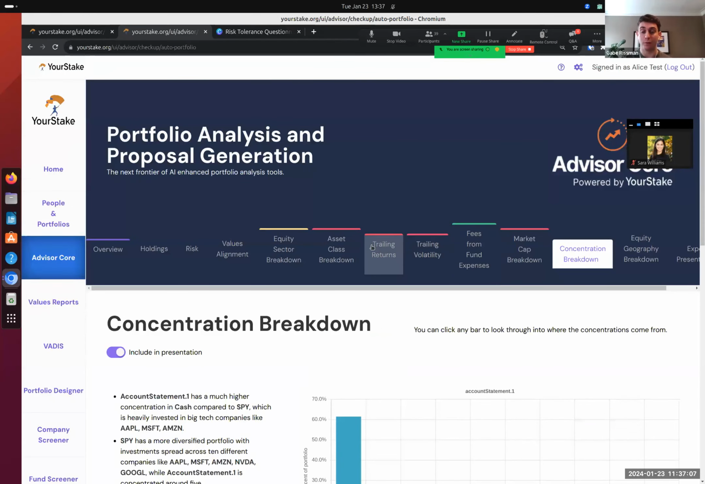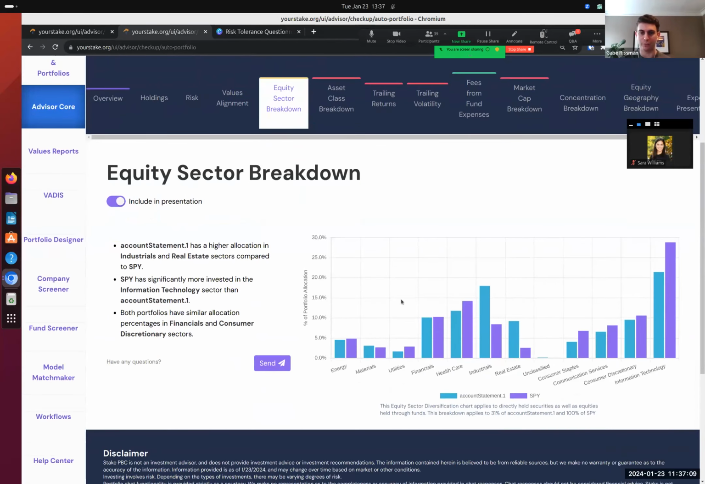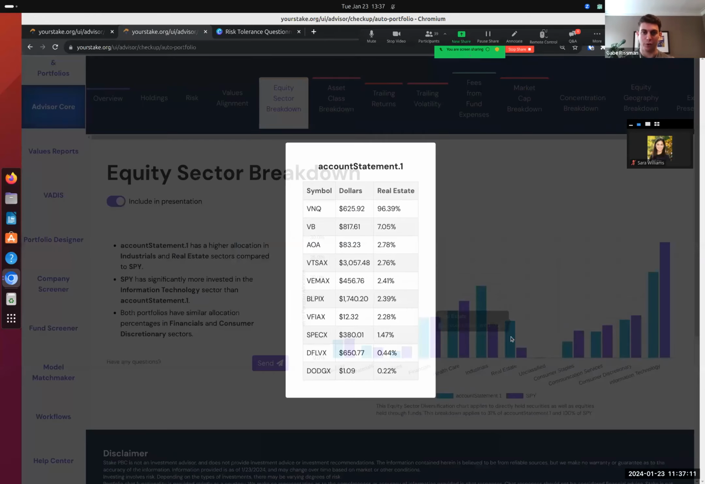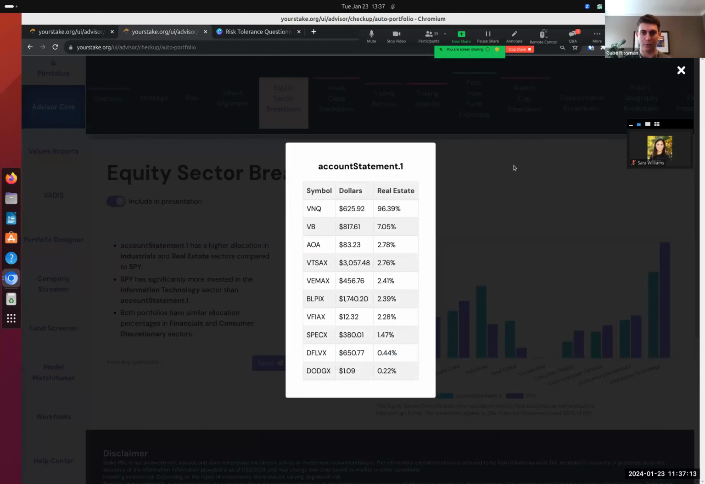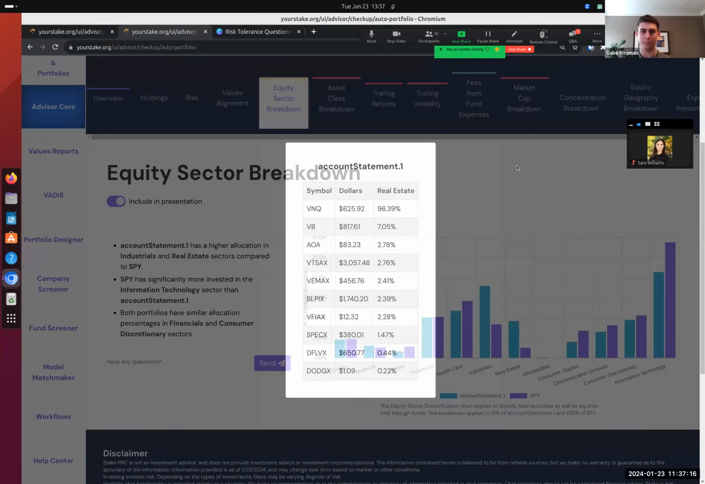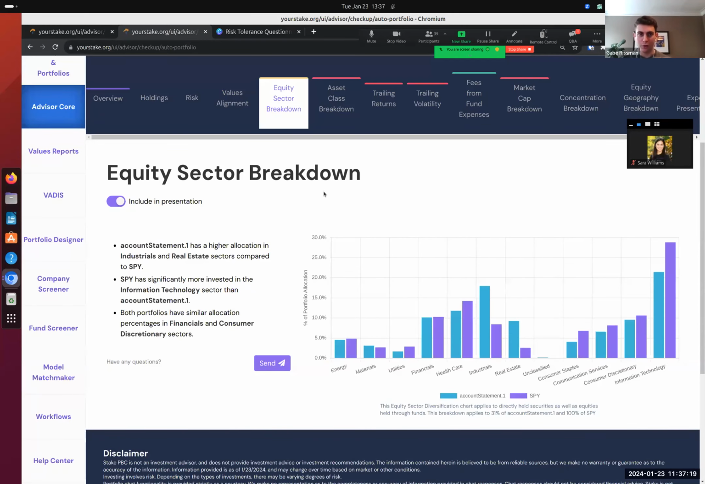You can do the same thing for any of the other metrics. So if we want to see, for example, where's the real estate exposure coming from, you can click in and see where that's happening within the funds in the portfolio. The other thing that you should notice is there's an AI generated explanation and talking points that you can use to help highlight what are the major differences that you should focus on. So industrials and real estate are two sectors that have a pretty substantial difference. The other ones are more similar. And the S&P has more information technology exposure.